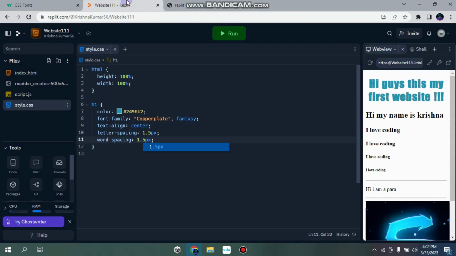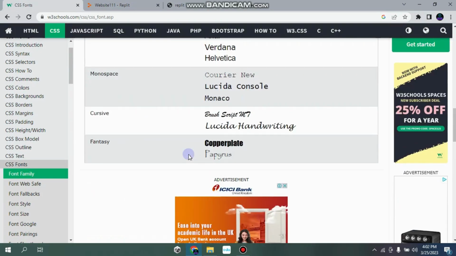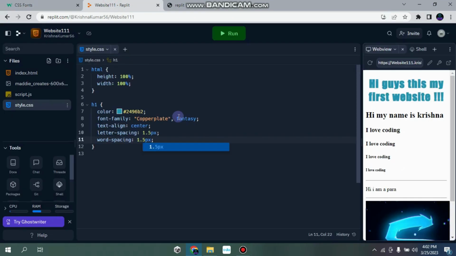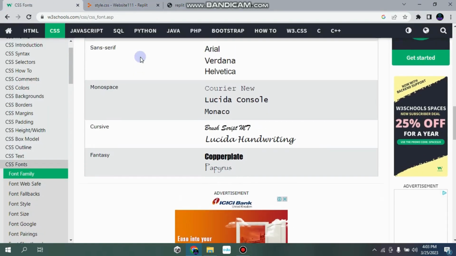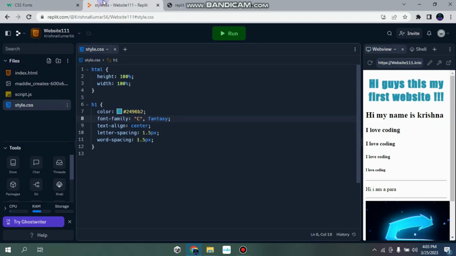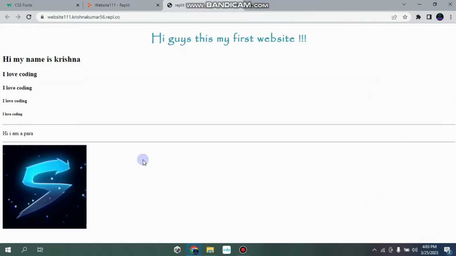So now we have done that, and the text is not very readable for me. This is Papyrus. You can see now it is more readable.